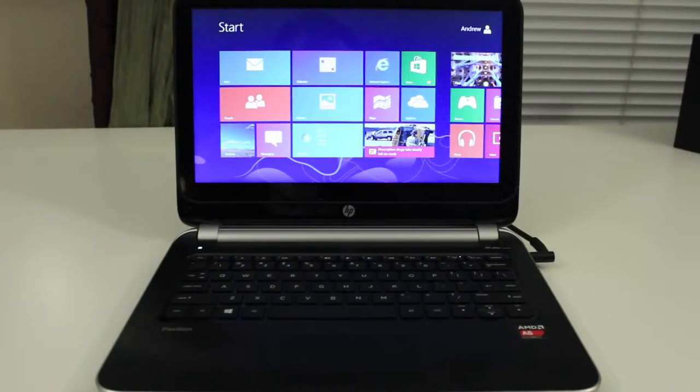I'm going to do my full review on the all-new HP TouchSmart 11-E015dx. Alright, let's get started. Alright guys, I'm going to break down the product features and specs right here.